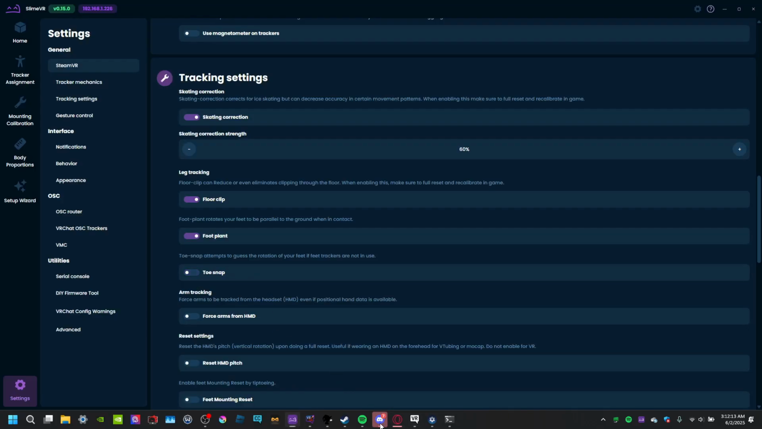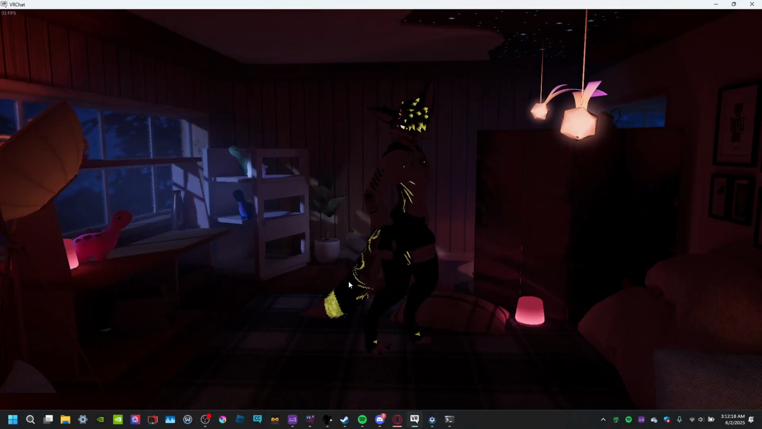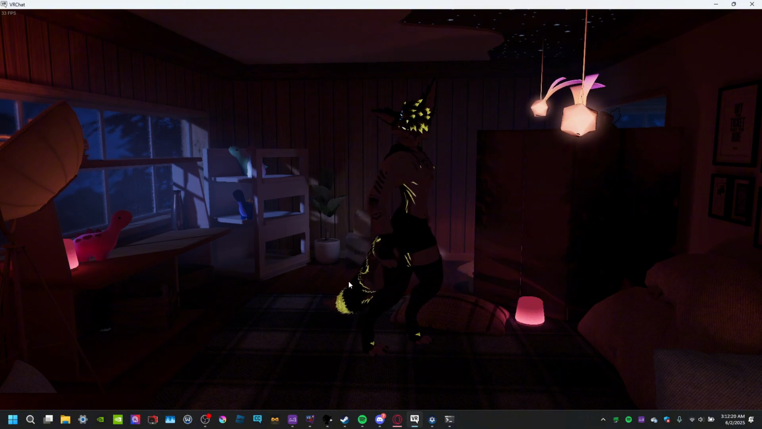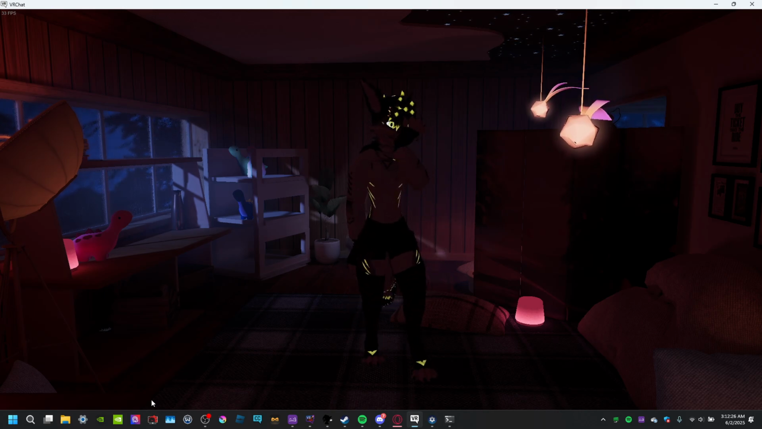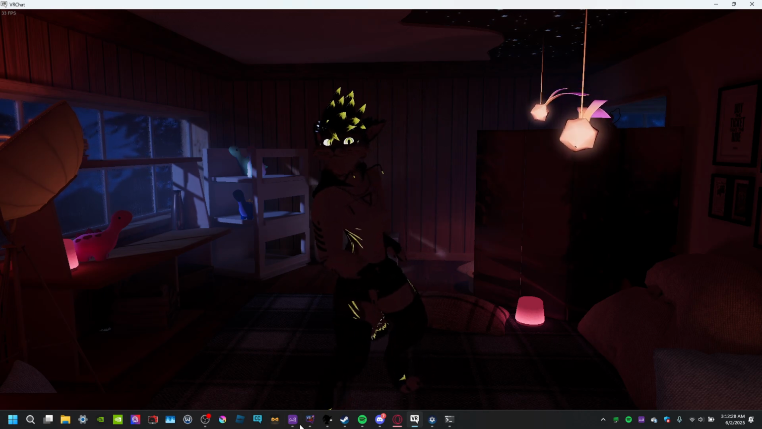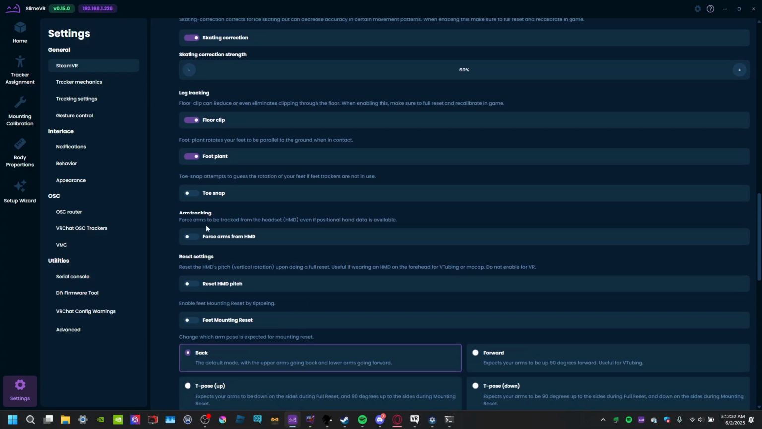the toe snap. Basically, it moves your toe. That's it. And now it doesn't move my toe. Because of fizz bones, it's moving the toe, but that's just fine. I prefer to have it off and let the avatar do its own thing. I recommend having it off, but it's mostly just a personal preference.